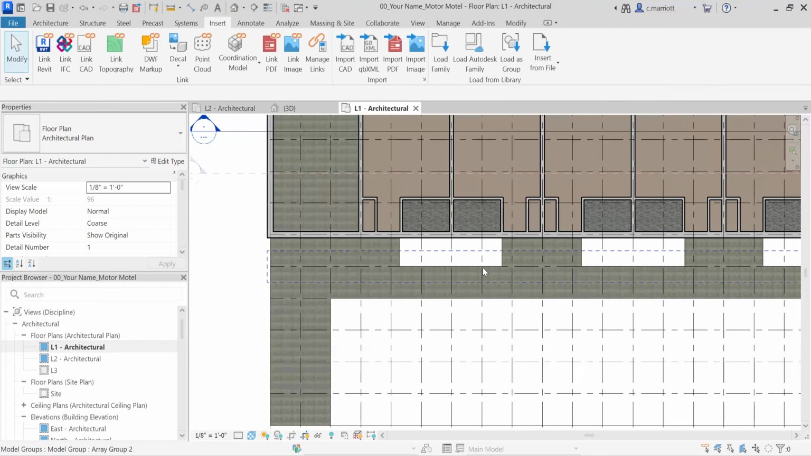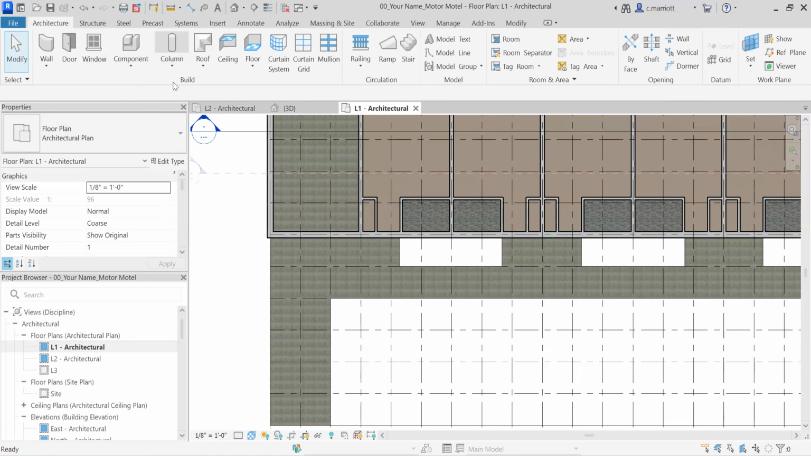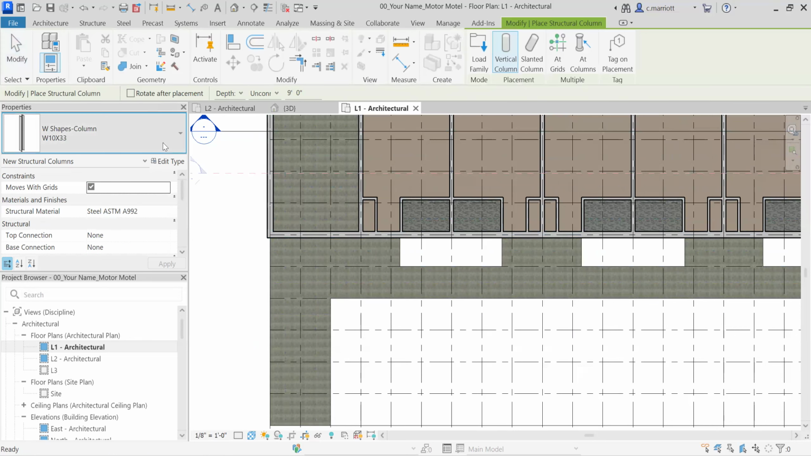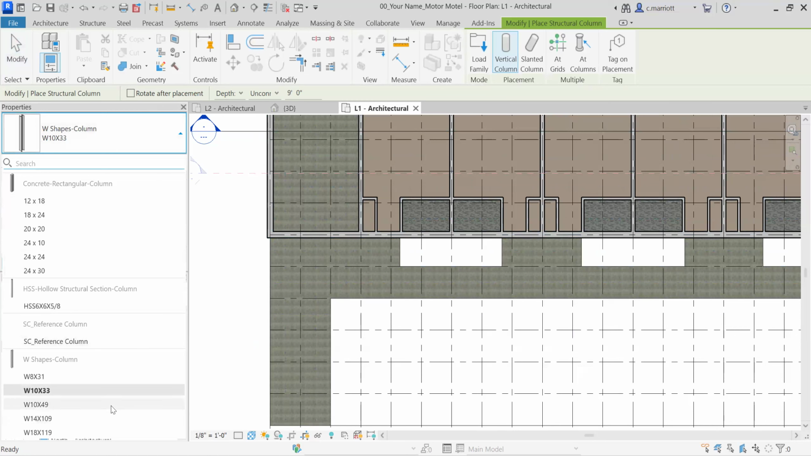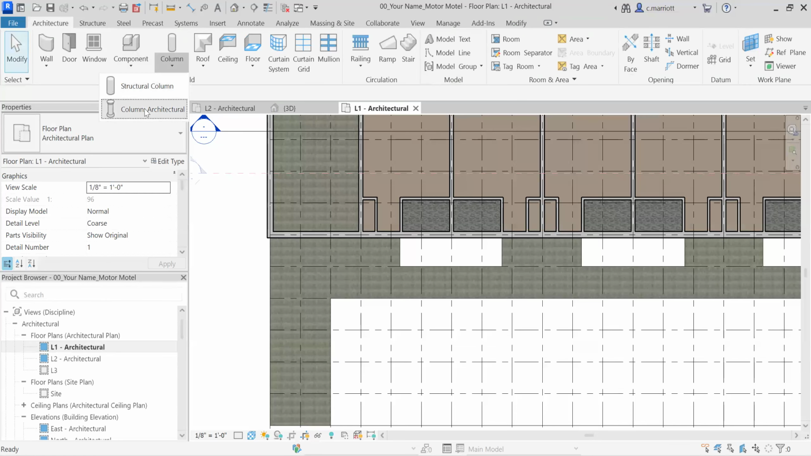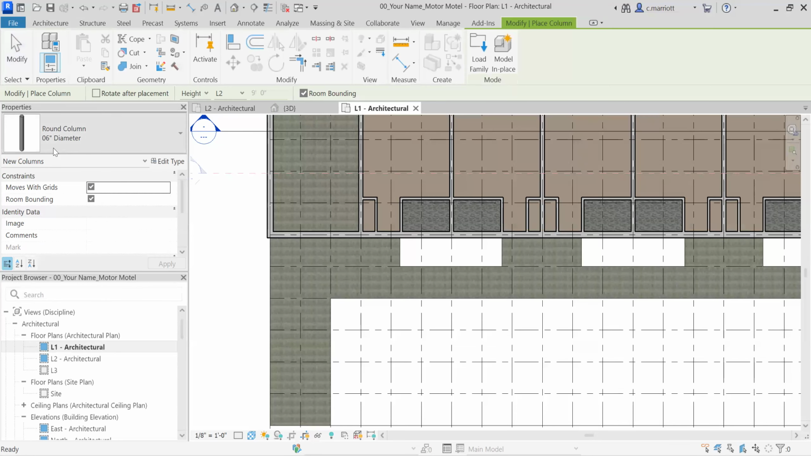So it's going to bring in a family for that column. And now when I go to architecture and column, let's see if it populated here. Let's try going back to architecture column. I'm going to choose architectural. There, it came in as an architectural column, which is fine for the purposes of what we're doing here. And a 6-inch diameter is also okay.